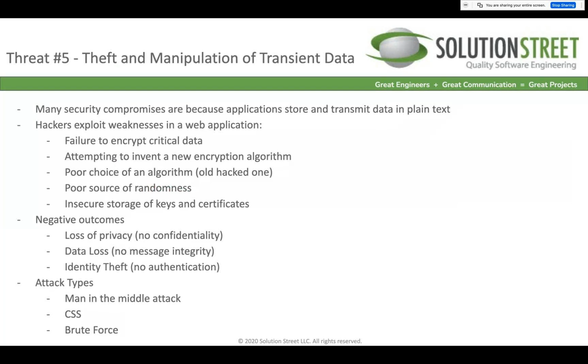Okay. Threat 5, theft and manipulation of transient data, or even data not transient, at rest. So a lot of different protocols in the world are communicated in plain text, unfortunately, even still today. Some are out there wide open on the internet. Some are behind a firewall. And it really is no excuse. Every single communication should be encrypted and secure, and critical data should be stored encrypted at rest.